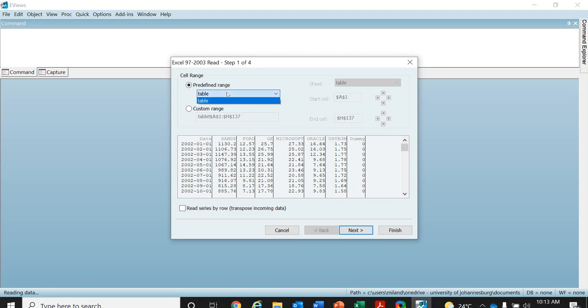You will then be presented with this screen. It asks us the predefined range. This is only applicable if we've got more than one tab in our Excel spreadsheet. In this case, we only had one tab. The tab's name was table, so we can only choose this tab. But if we work with an Excel spreadsheet with more than one tab, we can choose which tab we want to import. You can only import one tab at a time. So, happy with that, change nothing else, you just say finish.